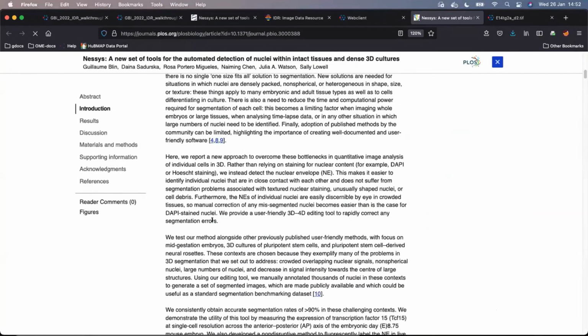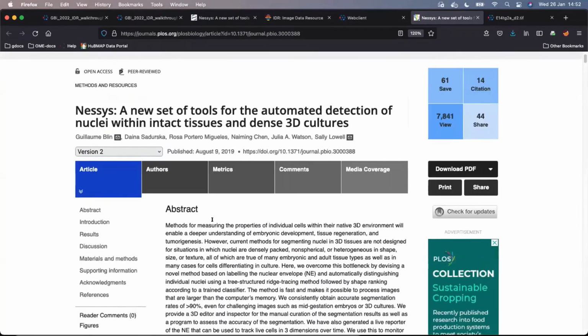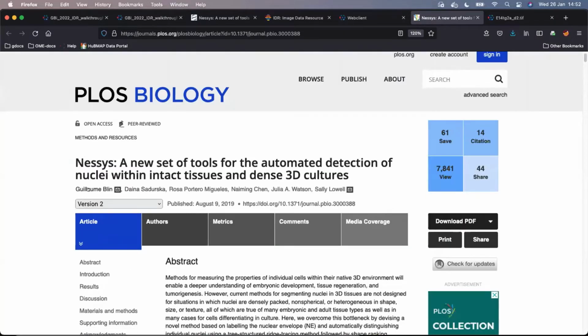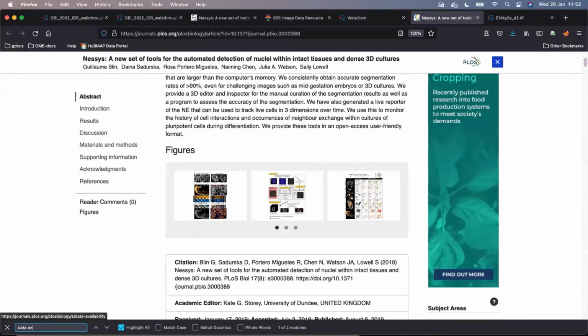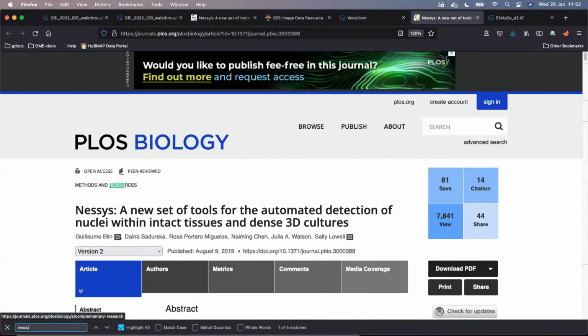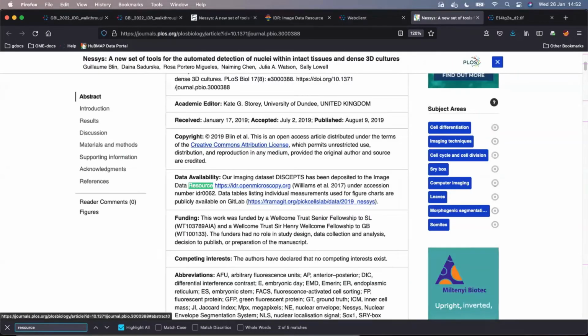So it's just highlighted in a bit different layout, but you can see this is the study from Blin from Salilova's lab in PLOS Biology. And I think if I go to data availability, okay, I will find the IDR, hopefully. It's just right here. I probably made a typo. It's a data availability section.